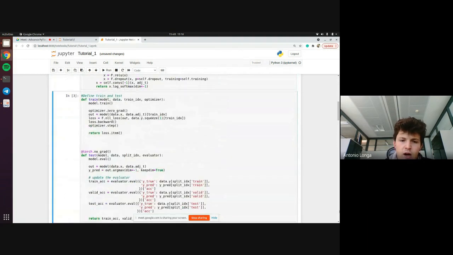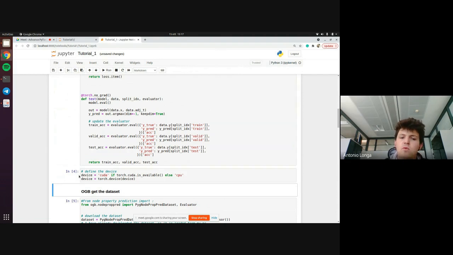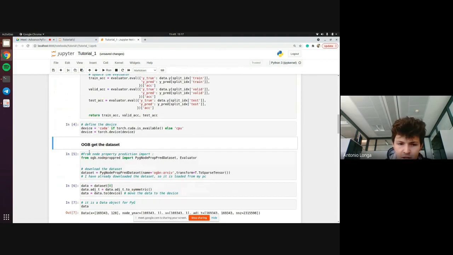We have our train as usual, our test as we did. Interestingly, we also have here this new object called evaluator, but we will come back to it later. Let me just say to not consider this for a second. Again, we define the device, and here we start with Open Graph Benchmark.